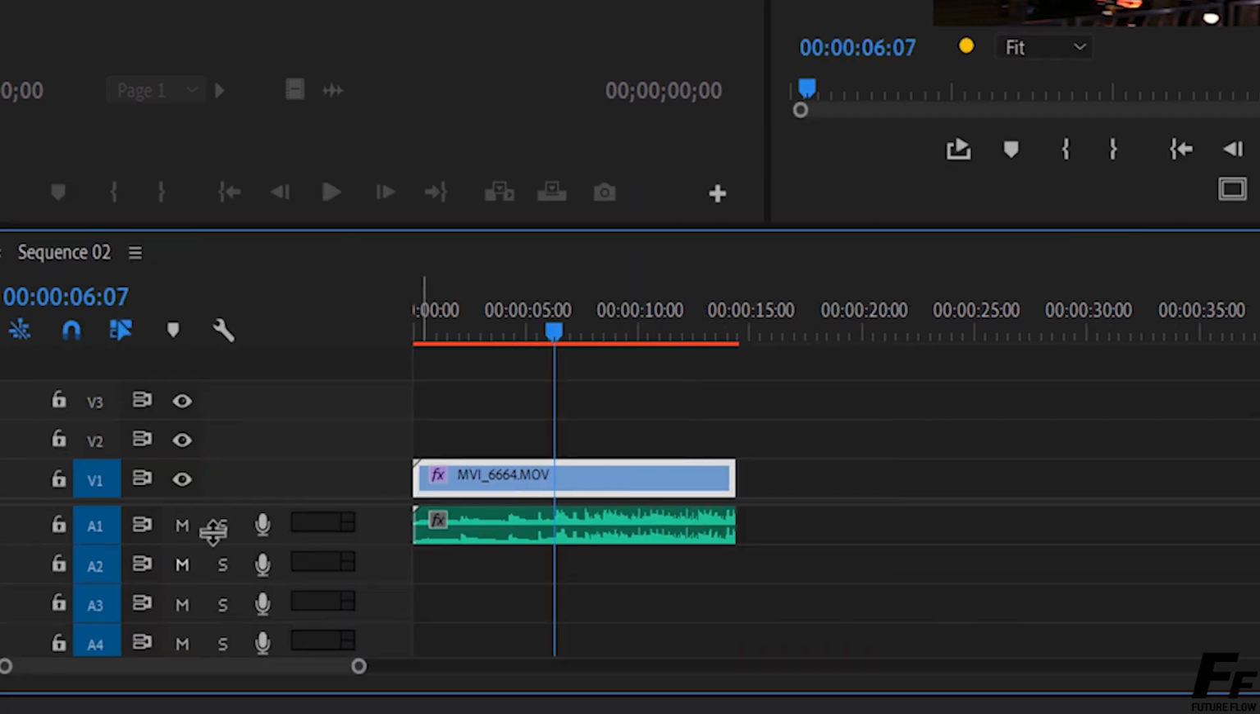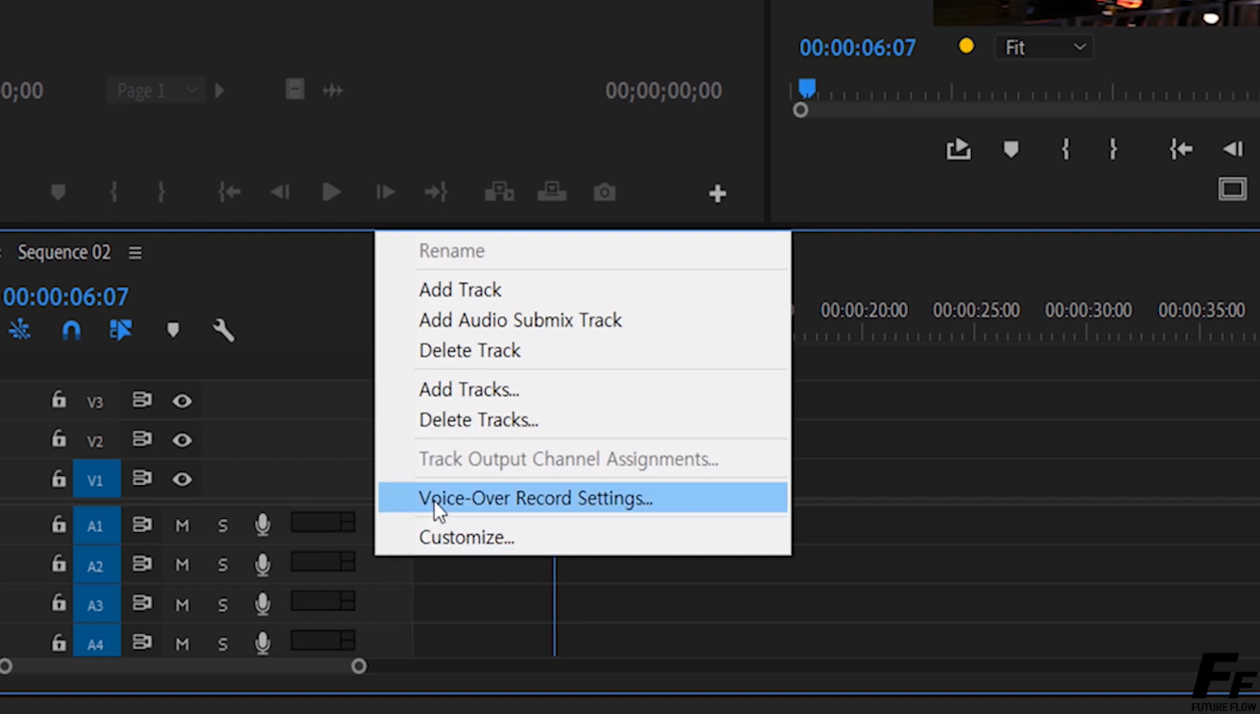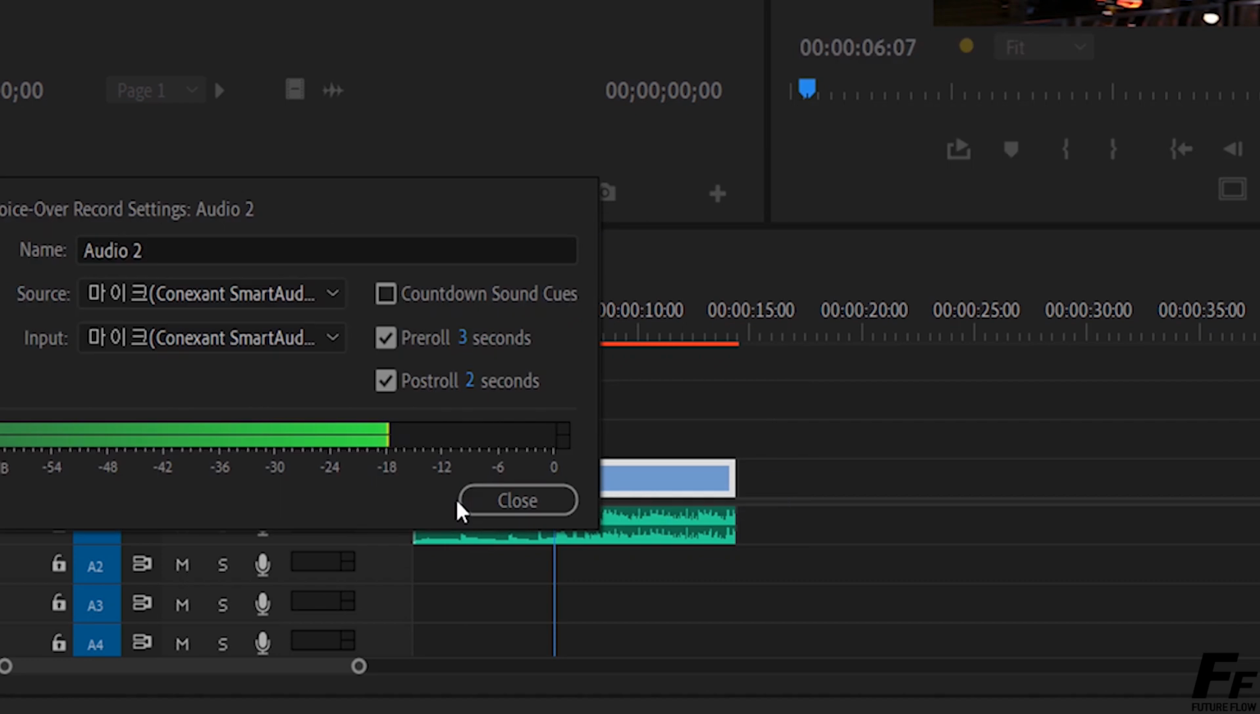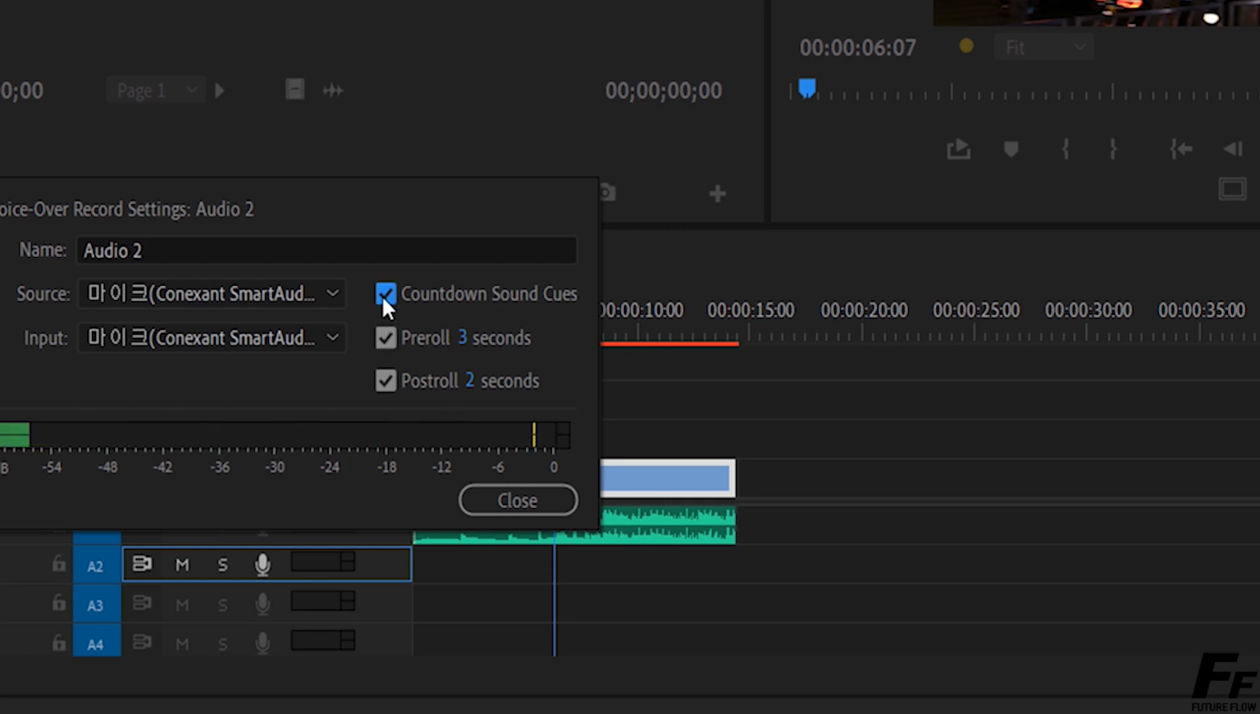Okay, now your icons should be like that, and then you click the right mouse button here, and you can click Voice Over Record Settings. This one, and now as I say something, the decibels go up and down. And this one, Countdown Sound Cues. There are sounds for cueing, but maybe I don't like it. And the next one, Pre-roll 3 seconds.